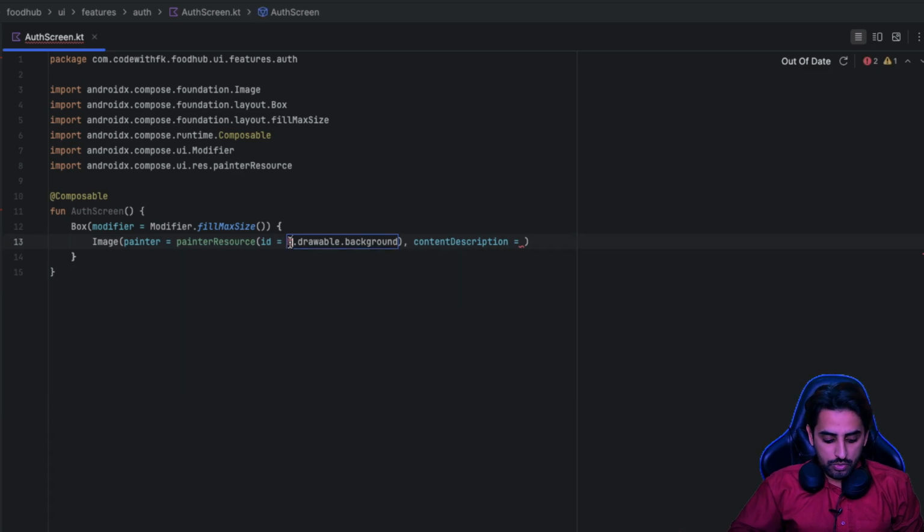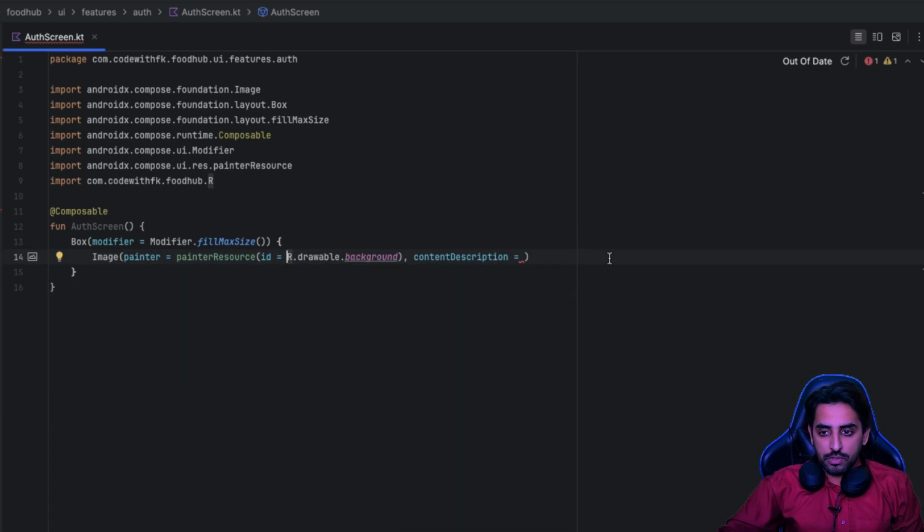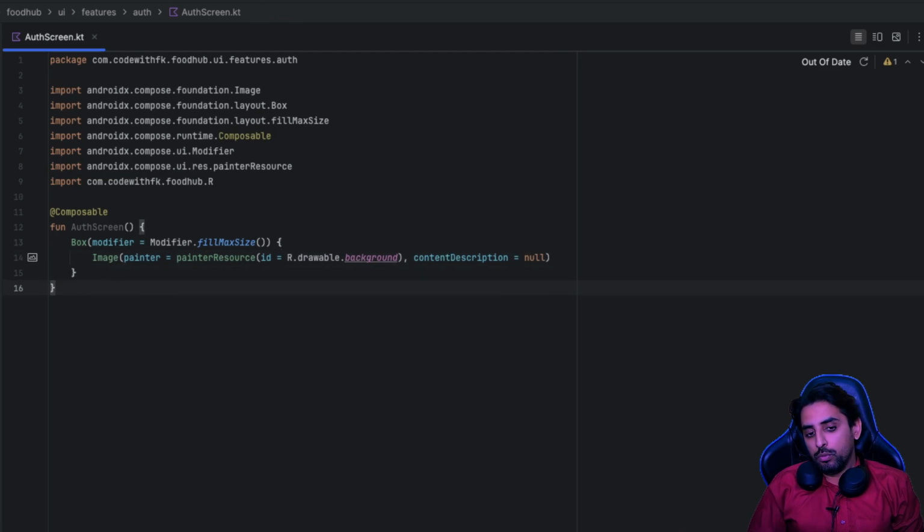Okay, make sure to import the R file. Once you do that, you'll get it like this. And then the next thing that you need to do is that null as well. Okay, now this is done, and there are two ways to test anything.